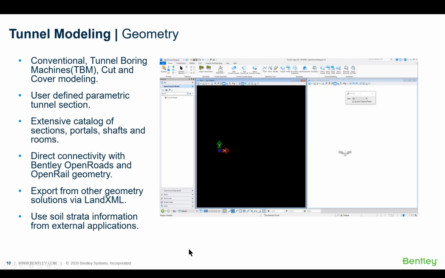OpenTunnel Designer can model conventional tunnel boring machine type tunnels. It has user-defined parametric tunnel sections. It has extensive catalogs for sections, portals, shafts, rooms. It has direct connectivity with the OpenRoads and OpenRail geometry. It can import geometry from LandXML and use soil strata information from external applications.